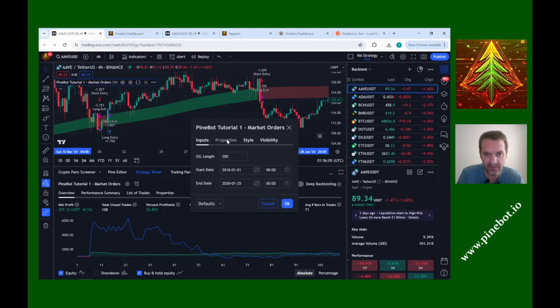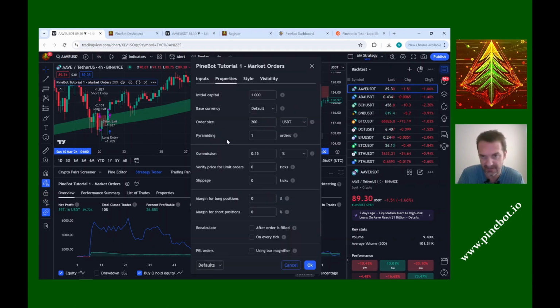Now next let's go into properties. So how is the trade set up? We've designed this so that we are starting with an initial capital of $1,000, and each order is $200. So we're using a fixed order amount in this demonstration.